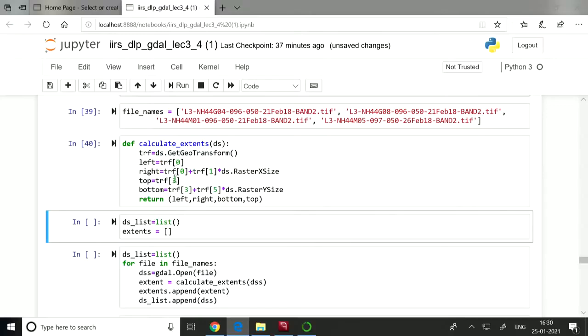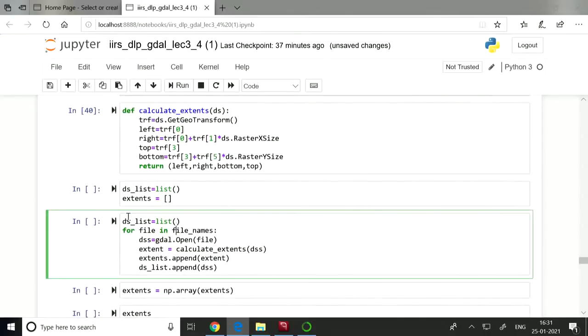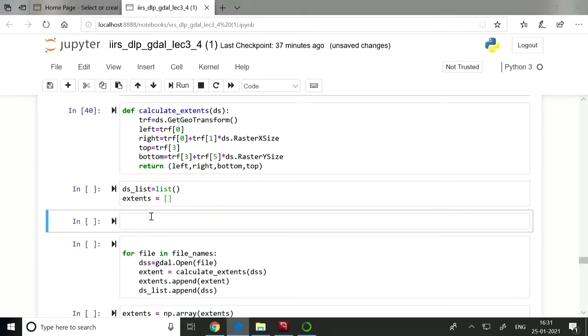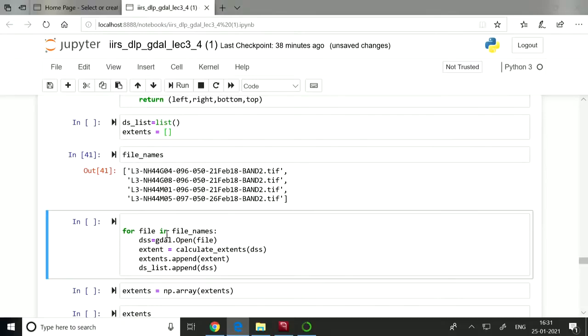What this calculate extent function is giving is the 4 extents of our image: left, right, top and bottom. First, I will examine the file names variable. File names contains the names of all the files which I want to mosaic. These are the 4 files which I want to mosaic.